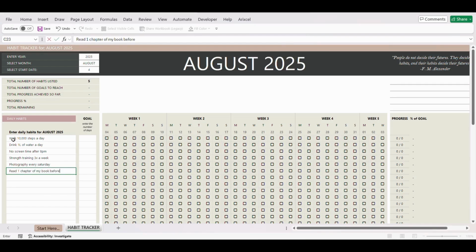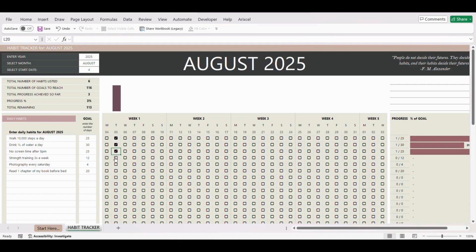Right, so once we've entered our habits, then we just need to enter our goal. So the goal is simply the number of days that we want to do that particular habit in that month. So for example, I want to walk 10,000 steps a day. So I'm going to aim to do that, let's say 25 days of the month. And then we just need to do that for each of our habits. Then as the month progresses, we simply just need to check these off by habit per day.